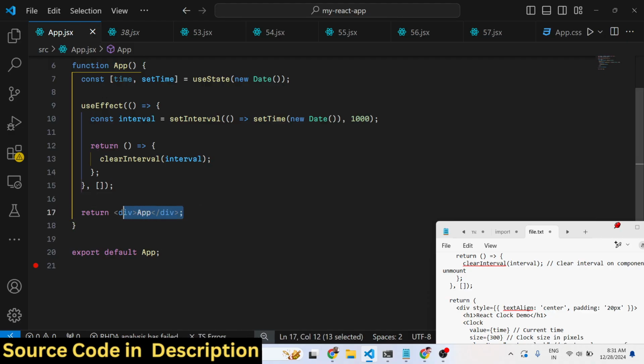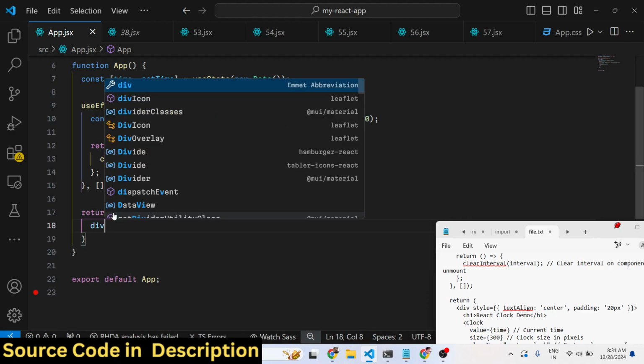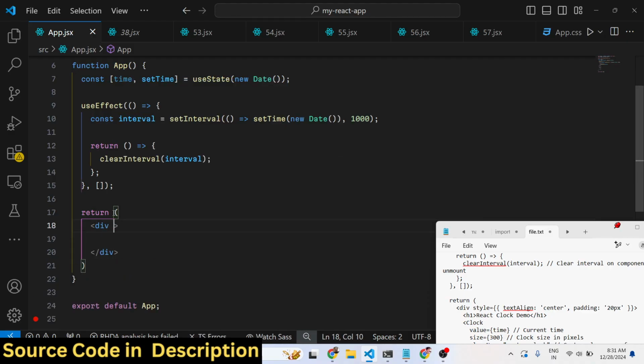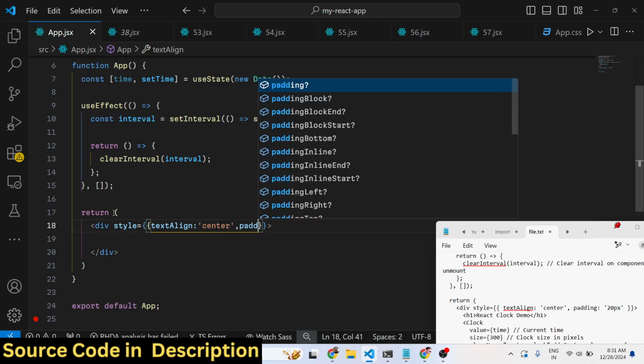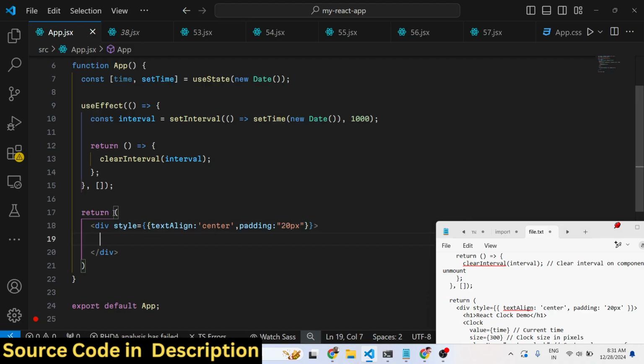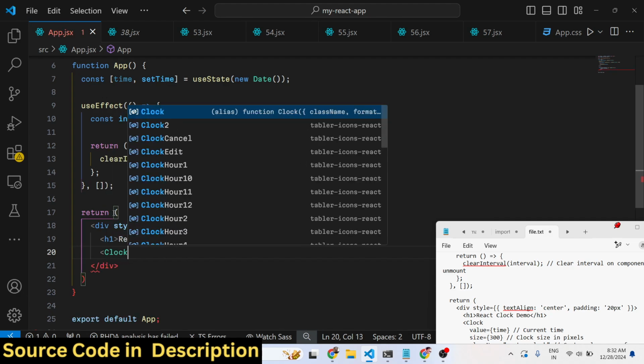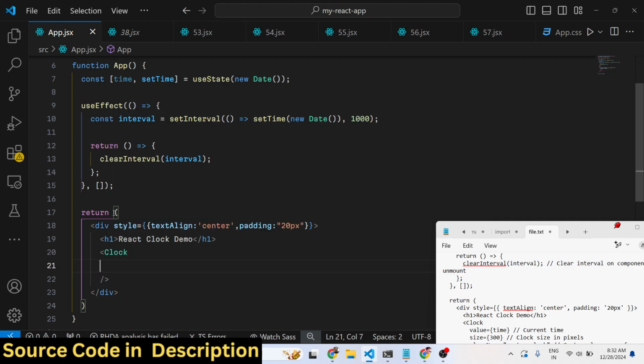So now we come to the JSX where you need to display the clock. I will just display it right in the center position, so I will say text align to center, and I will give it a padding of 20 pixels, and we'll have an h1 here which will say React clock demo, and then we embed this clock component.